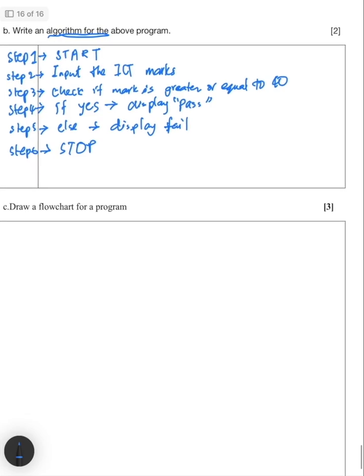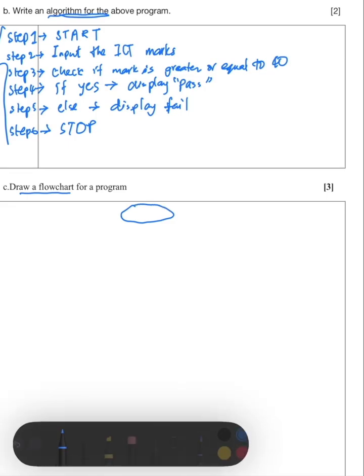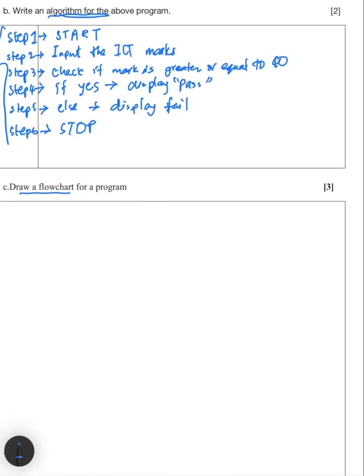The next one, the last one, is draw a flowchart for the program. So we will have to draw a flowchart. Flowchart is a diagrammatic representation of an algorithm. So our algorithm is here, so we'll have to just convert that into diagrams or pictures. So flowchart also begins with a start. So here our start will be in the oval shape. So our first step has been converted into oval shape.